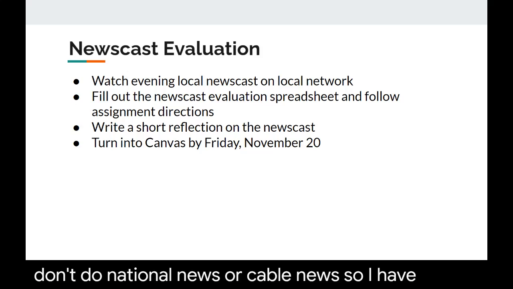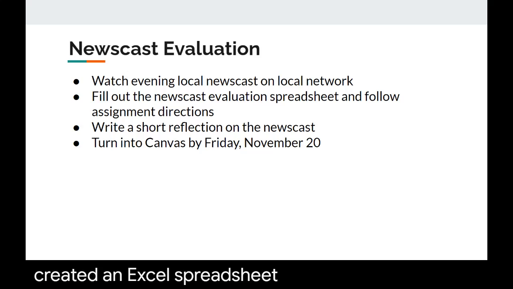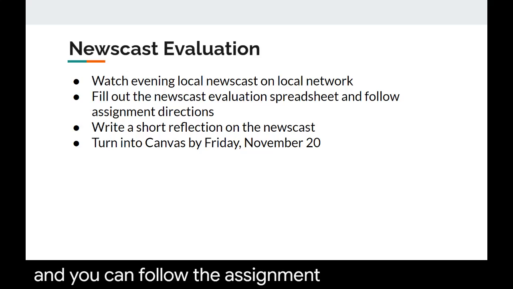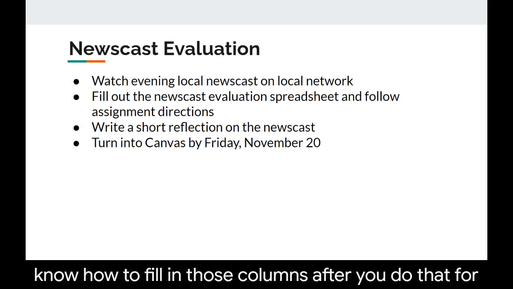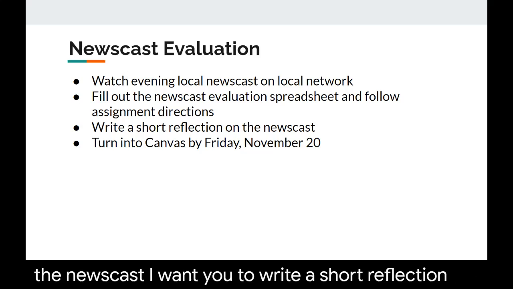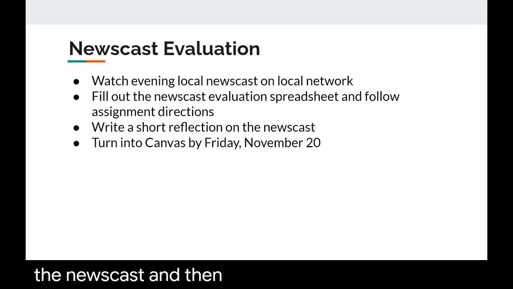So I have created an Excel spreadsheet with different columns, and you can follow the assignment instructions to know how to fill in those columns. After you do that for the newscast, I want you to write a short reflection on the newscast and then turn in everything to Canvas by Friday, November 20th.